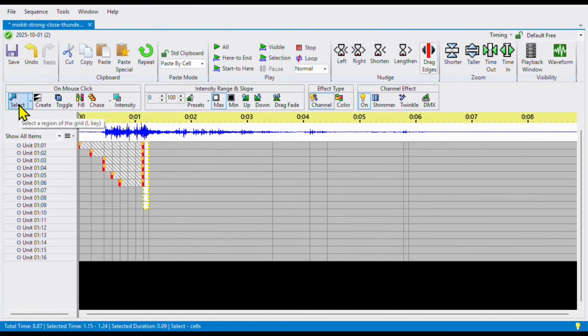Now let's play the sequence. We'll switch back to the Select tool, highlight the first few cells, and then play them. When we do, watch the left side of the grid matrix. You'll see the channels turn on as the sequence progresses.